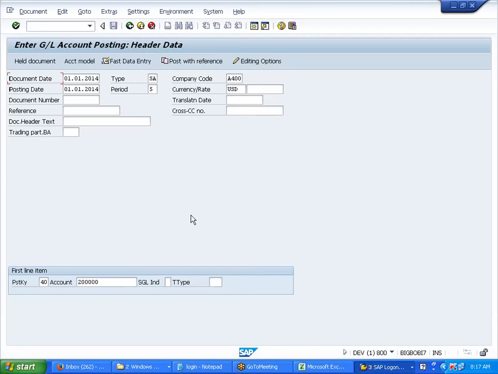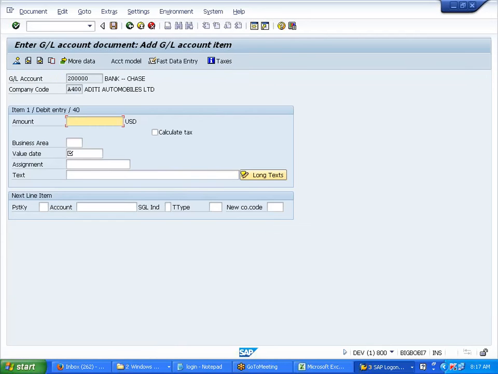I press enter, so it changed. It gives a yellow message: your 05 is adjusted in line with this. Okay, fine. Enter again, so I'm through. Now I want to post around 900,000 or 9 million, something like that. This value date I'll explain later. Just give text here, whatever it is. Share capital.